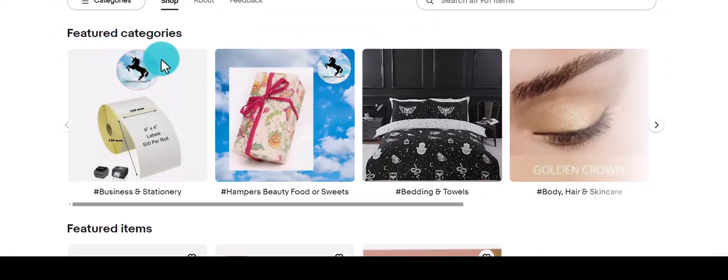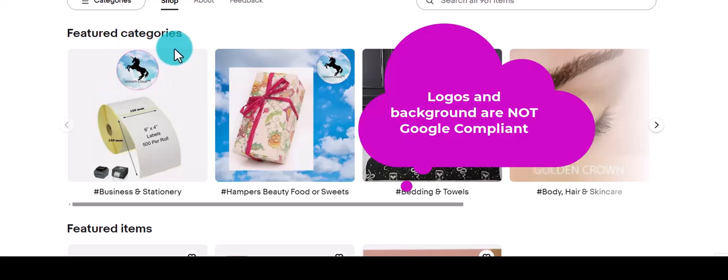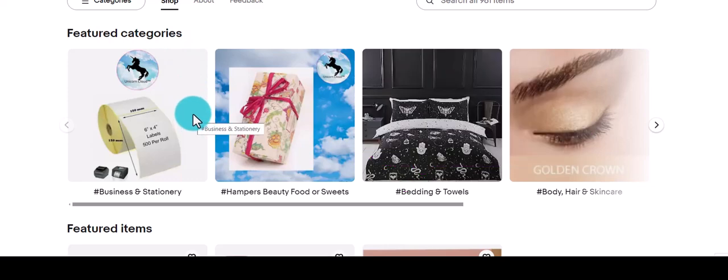These with my logo on are not compliant for going into Google. Yes, they have a white background, or a transparent background is better, but none of these pictures actually comply with Google's requirement to be featured. Now, fortunately, these are only on the top of the categories.